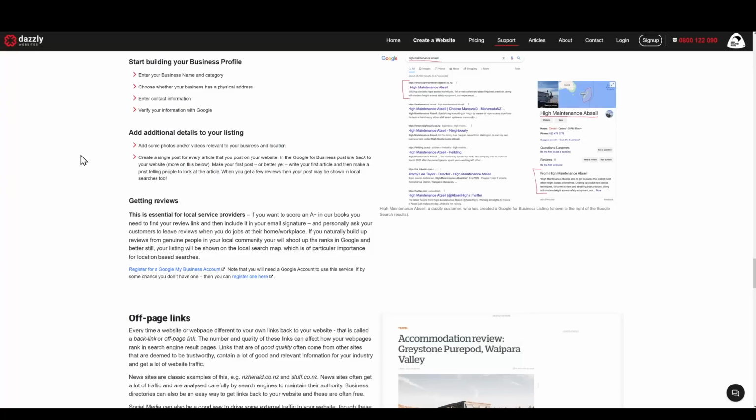Create a single post for every article that you post on your website. In the Google for Business post, link back to your website. And a bit more on this below. Make your first post, or better yet, write your first article and then make a post telling people to look at the article. When you get a few reviews, then your post may be shown in local searches too.